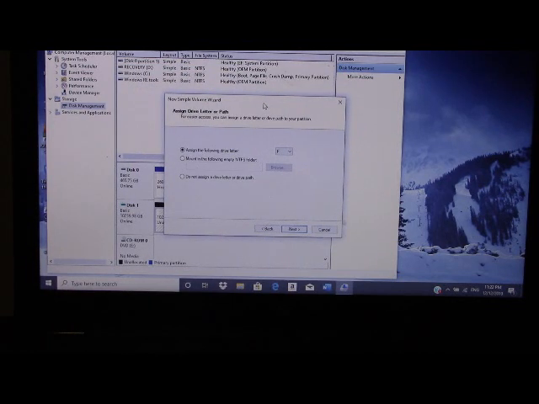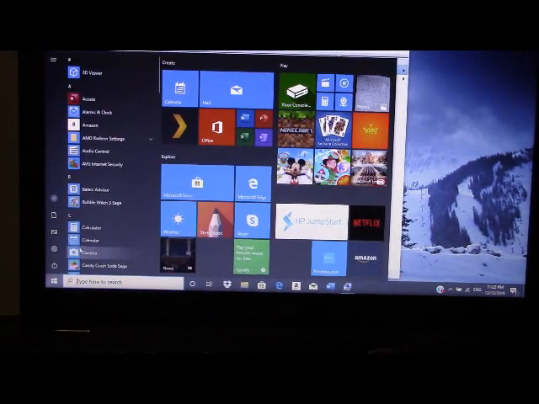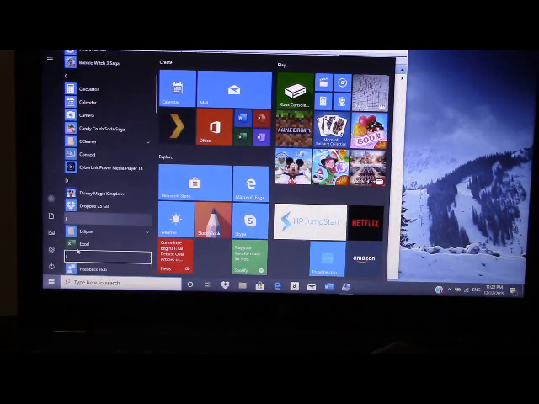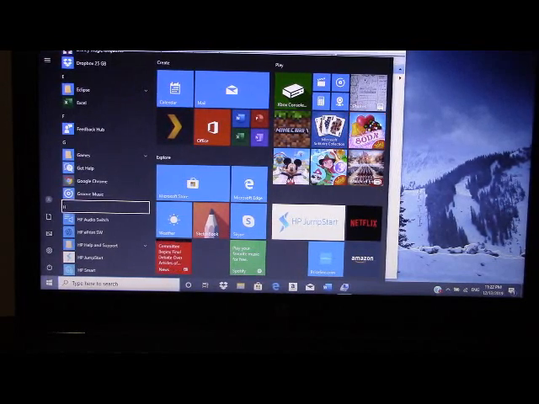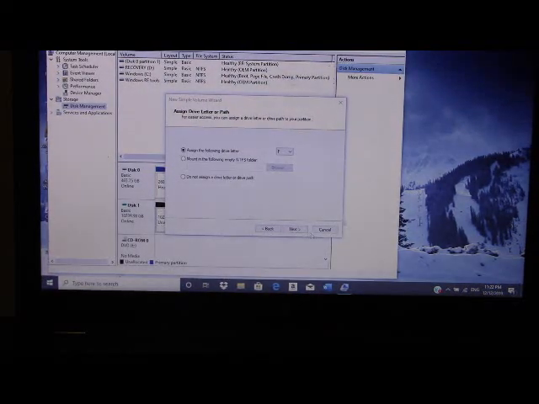I have C, D, and I think I don't have E. So I might decide to use E. Or I might decide to even use F, as it is there. So I go on, I say Next.